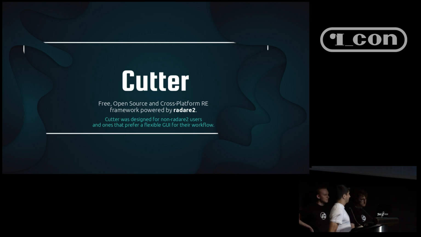Cool. So what is Cutter? Or more accurately, what Cutter is not? Well, Cutter is not a replacement for Radare2. Cutter was designed and developed for people who, let's say, find Radare2 maybe not that intuitive, or they are not so comfortable with the command line. And Cutter was designed for people who prefer GUI applications. There are people like this. I confess I prefer GUI applications. So it's basically a graphic user interface around Radare2.